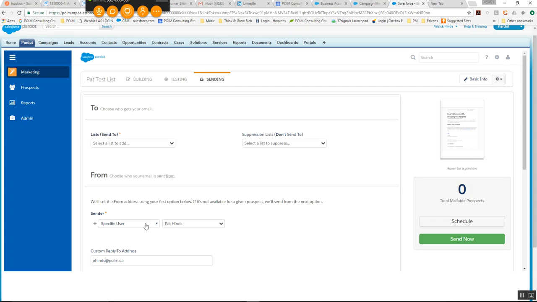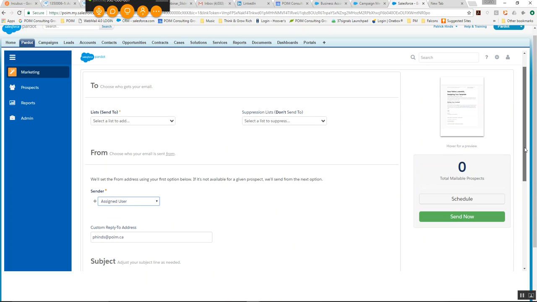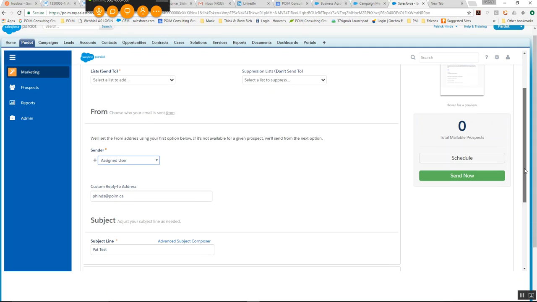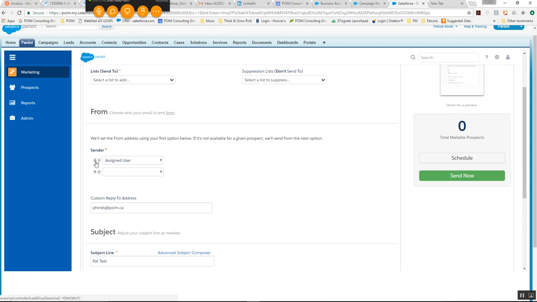But let's say instead of specific user, you picked assigned user. What you'll also have to do is click the plus sign. If there is no assigned user on a prospect, who do you want the sender to be? That's what a best practice would be, and I think it even forces you to do this when you save the email.